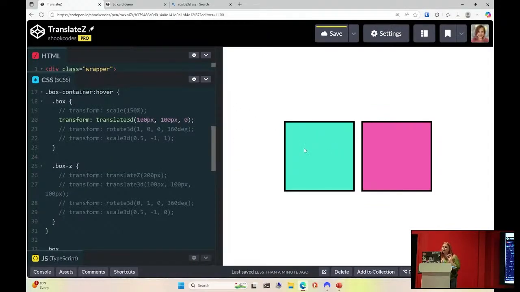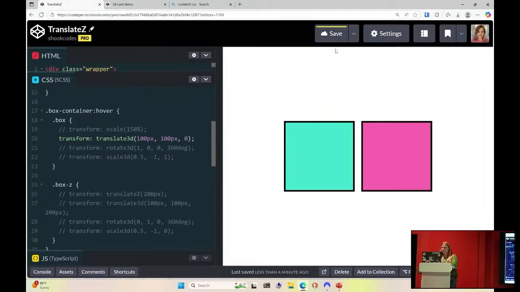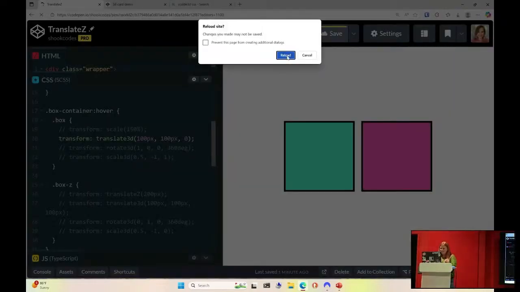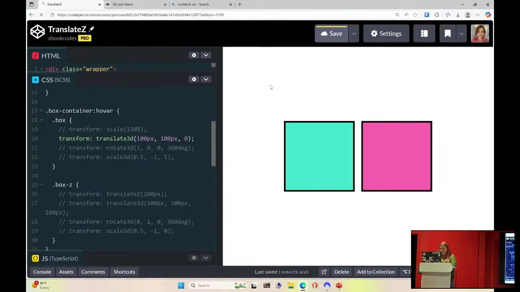I'm having to use my mobile hotspot because the internet did not want me to use this here. So it does work whenever it reloads. I shouldn't have done this on CodePen, I guess. We'll reload. All right, there we go.